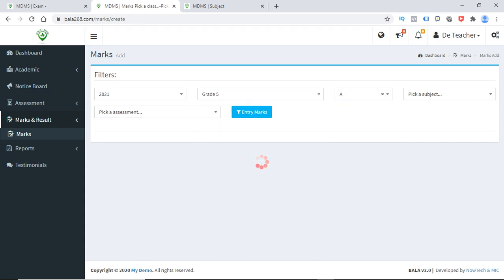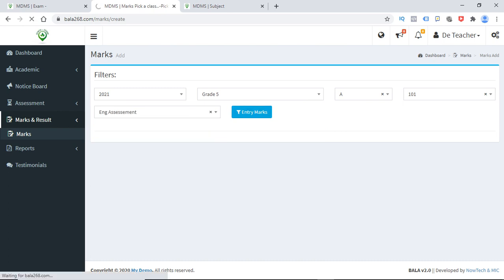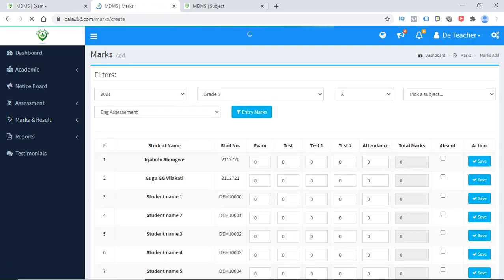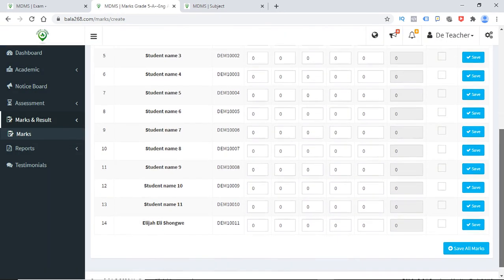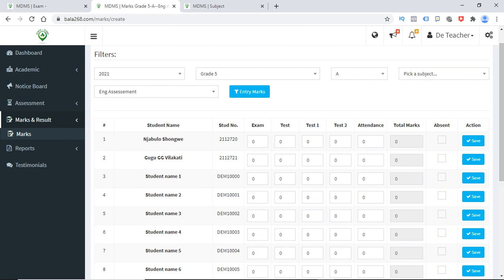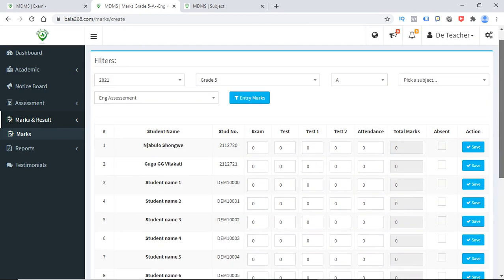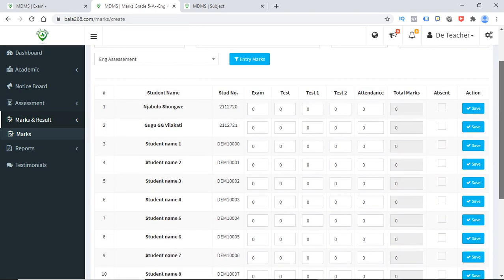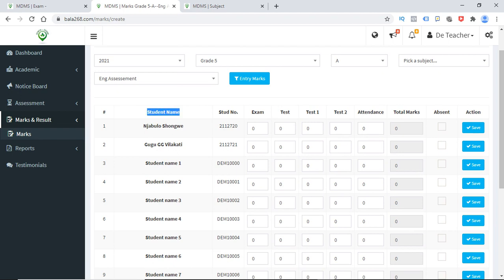we pick the section or semester, then we pick the module, then we pick the assessment, and then entry marks. You click on this entry marks. The moment you click this entry marks, it's going to bring all the students in that class, only the students that are doing the subjects you have selected. So right now you have the list of students. This would be the student name down here, and the student number down here.